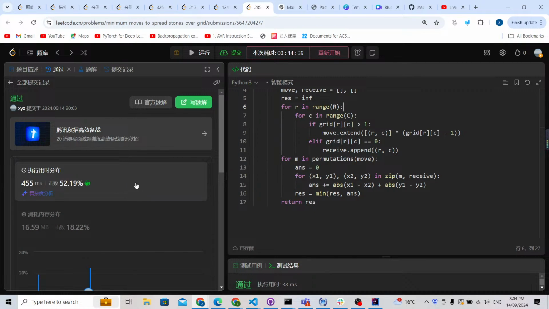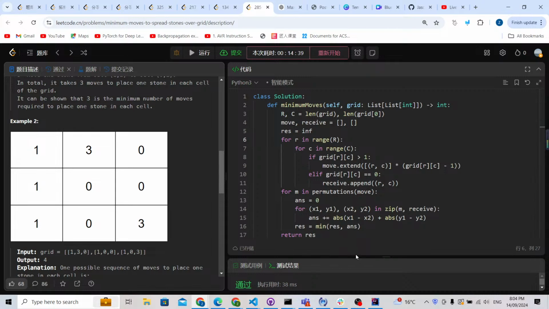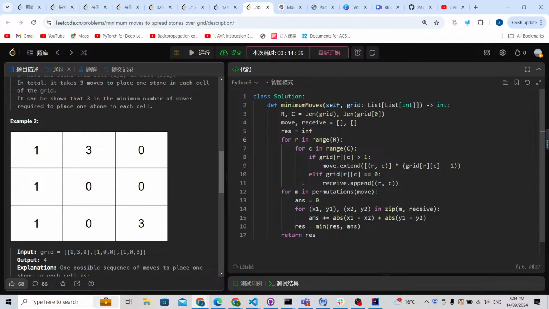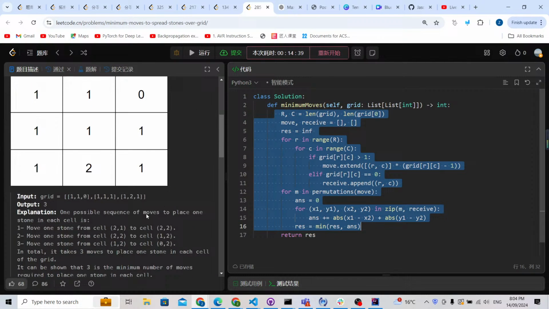Definitely if you use another way, maybe network flow, it's going to be much more difficult than this. I think brute force is enough to solve such a problem, because we are given 3 times 3. It is not 4 times 4, so I think it is okay.